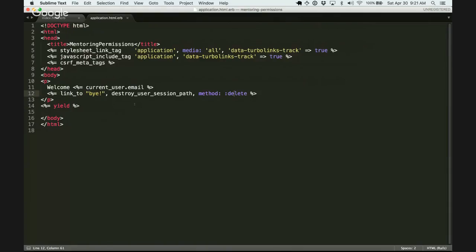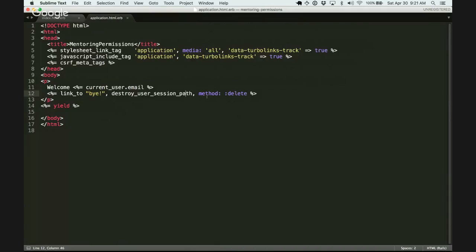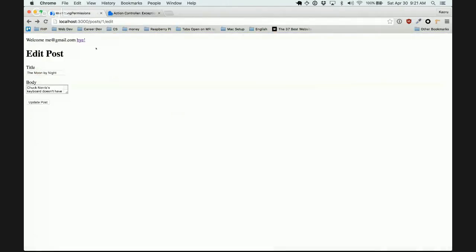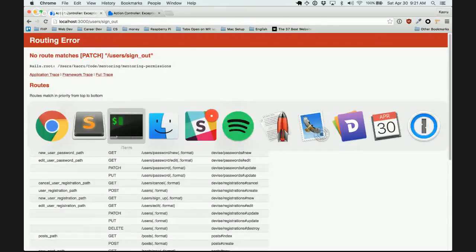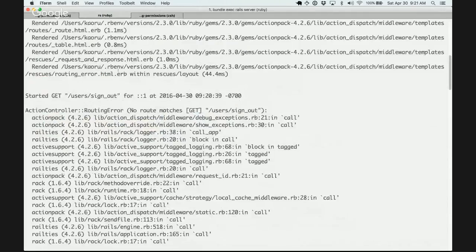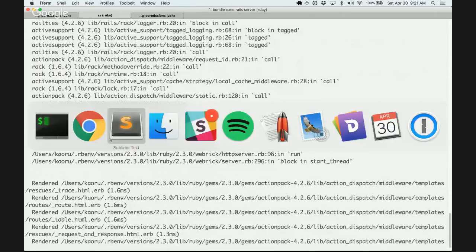If that's a little too over your head, just make sure that whenever you are trying to set up a non-get link, you need this library here, jQuery UJS, and you need this flag here that says like delete. You can do patch here as well. Obviously that's not going to work because we don't have a patch, but you can see that the request is coming through as a patch, and then even on our server, it's a patch. Okay.